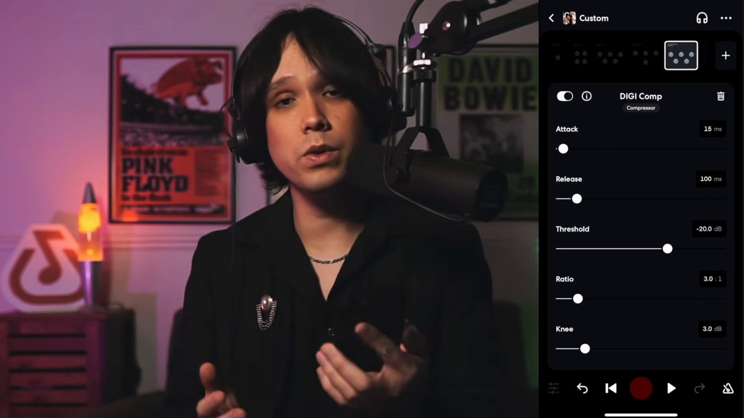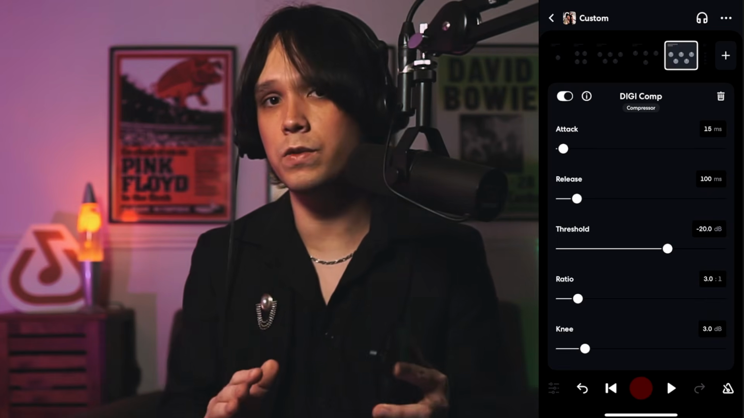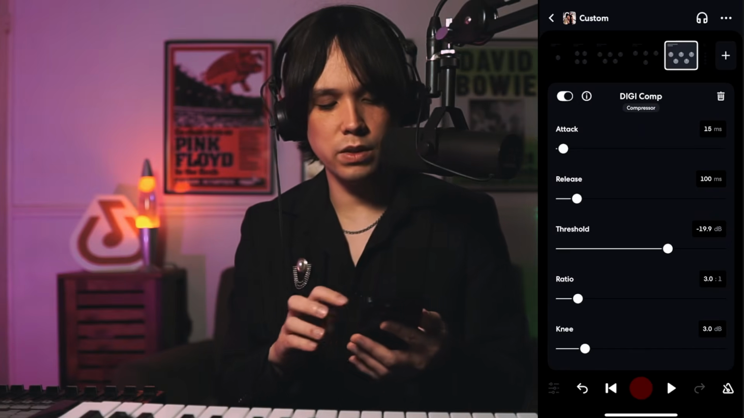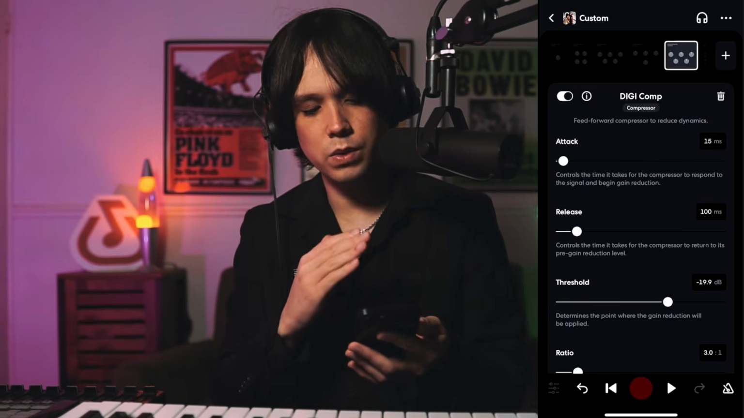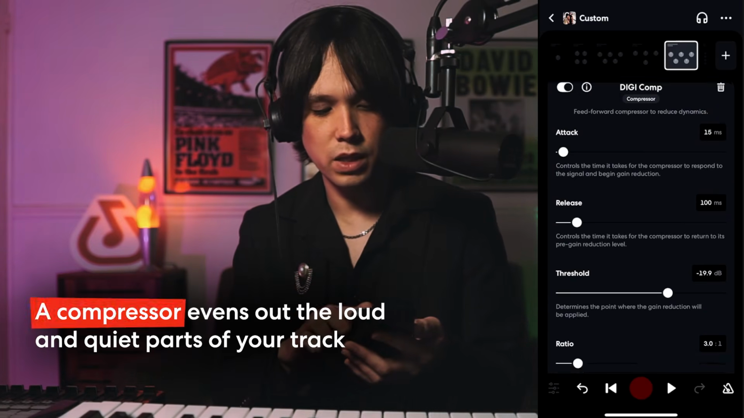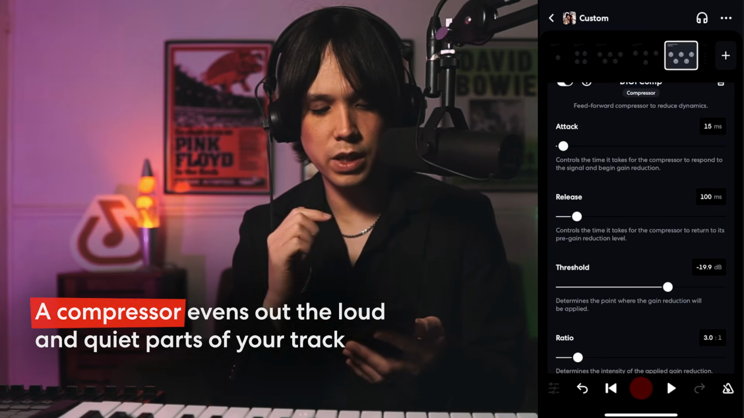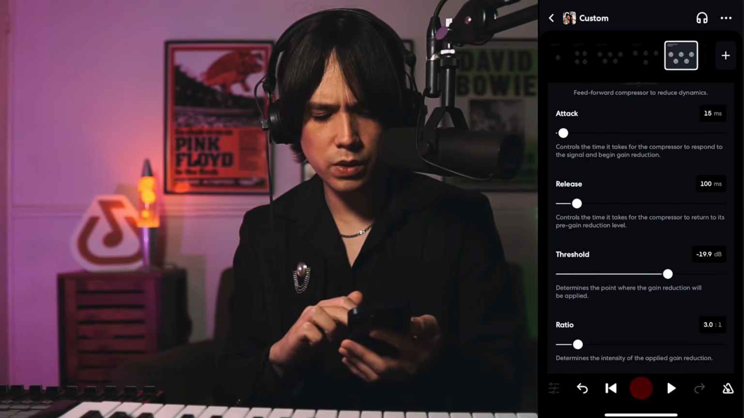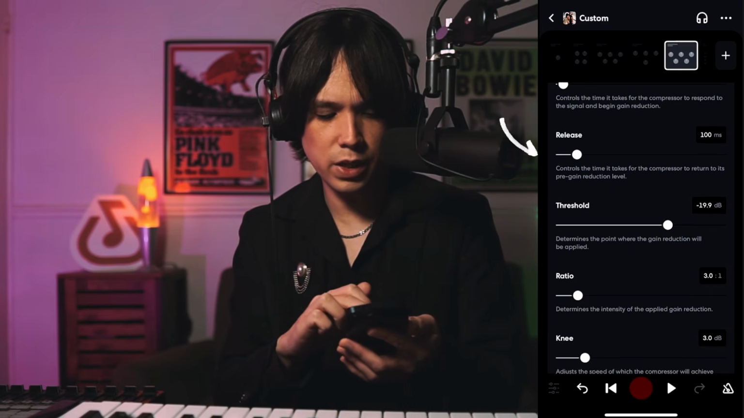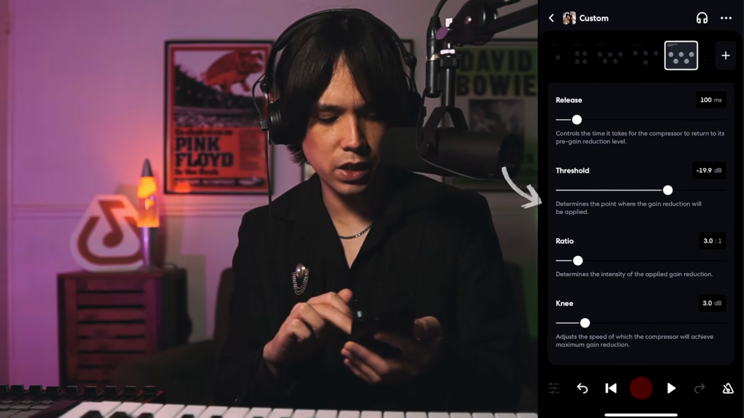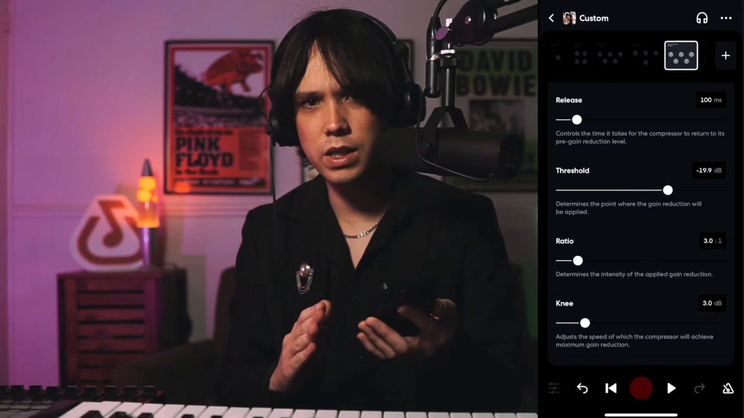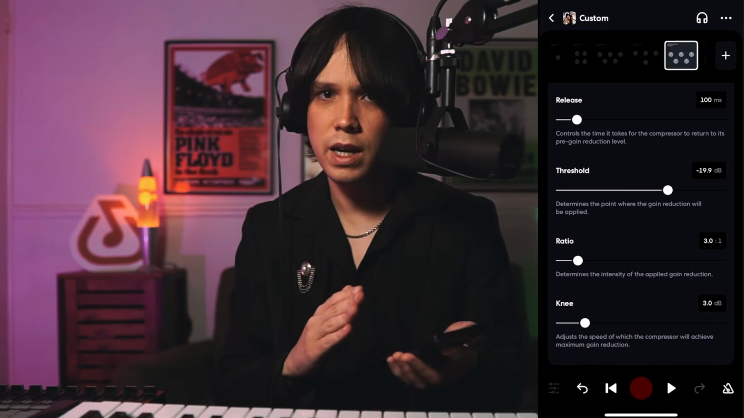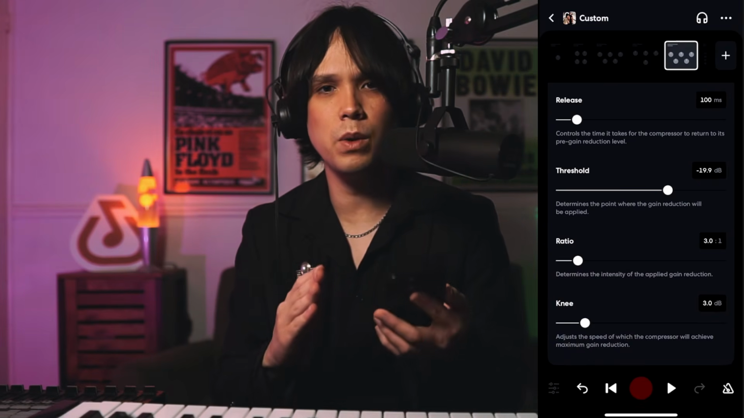Okay, so it's brought the level up a bit and it sounds a little bit smoother overall. So before we do anything else, let's press that I button again and bring up the tooltips and let's see what information it gives us. So it says feed forward compressor to reduce dynamics. There's also a lot about gain reduction, pre-gain reduction level, gain reduction. So we can kind of deduce that this has to do with levels and it's making everything a little bit more even.